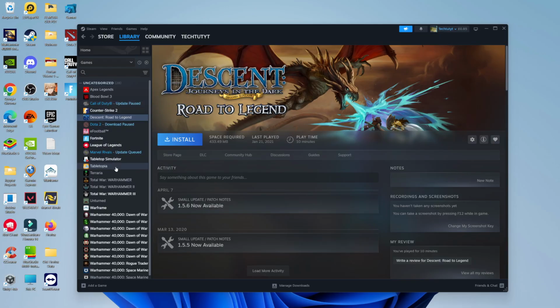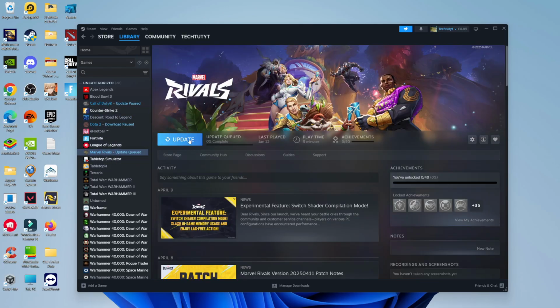But for each game that there is an update available for, for example Marvel Rivals, the button is going to say update. And you can also check this by right clicking onto each game. So for example, this one here, if we right click onto this, you can see it just says play, which means there's no update available. But again, if we right click on Marvel Rivals, you're going to see the update button. To go ahead and update the game, all you need to do is simply click the update button.